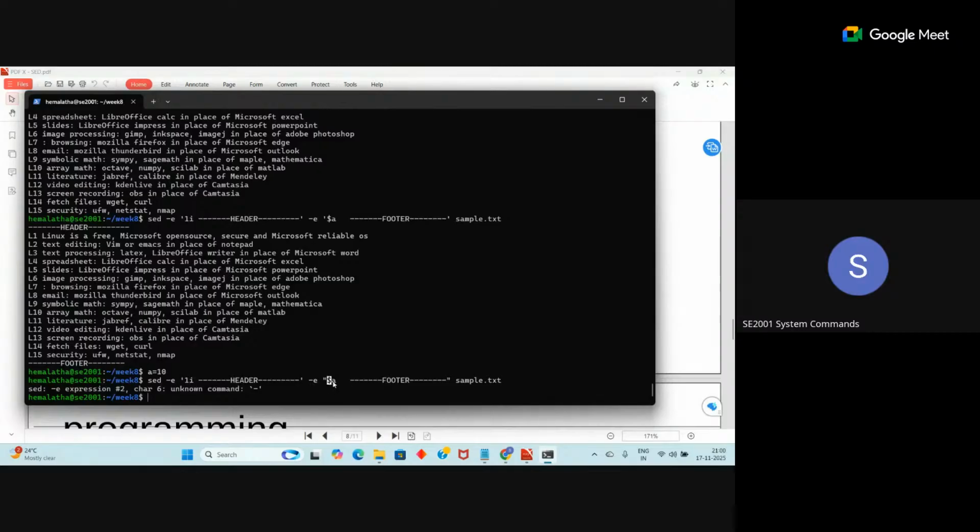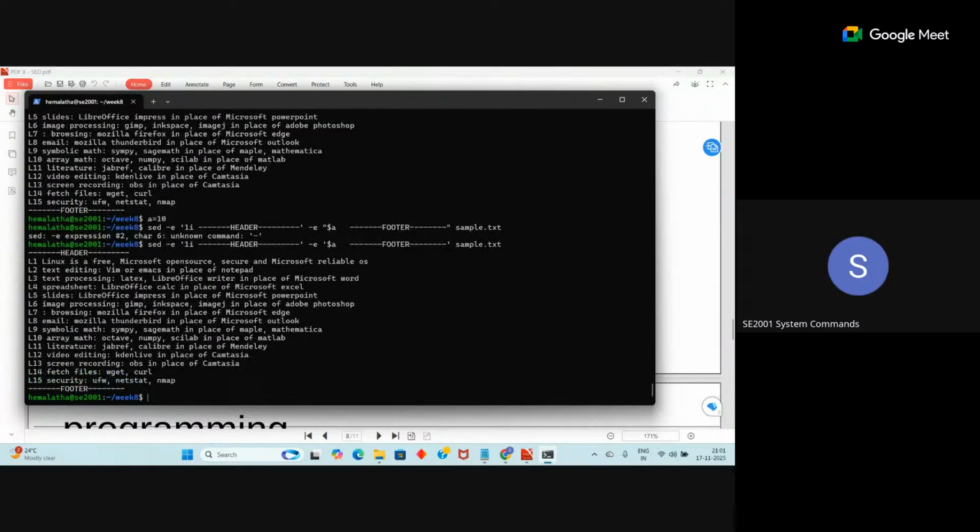See here. So dollar has a specific meaning. Dollar means last line. If you put it here in double quotes, it won't work. It won't do that interpretation. Here it has interpreted a as append, dollar as last line, whereas if you put it in double quotes, that interpretation will not be done.